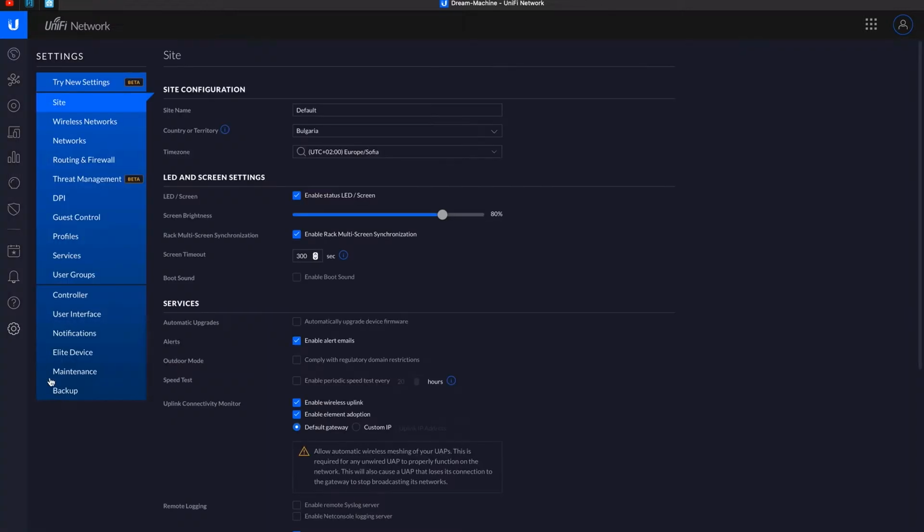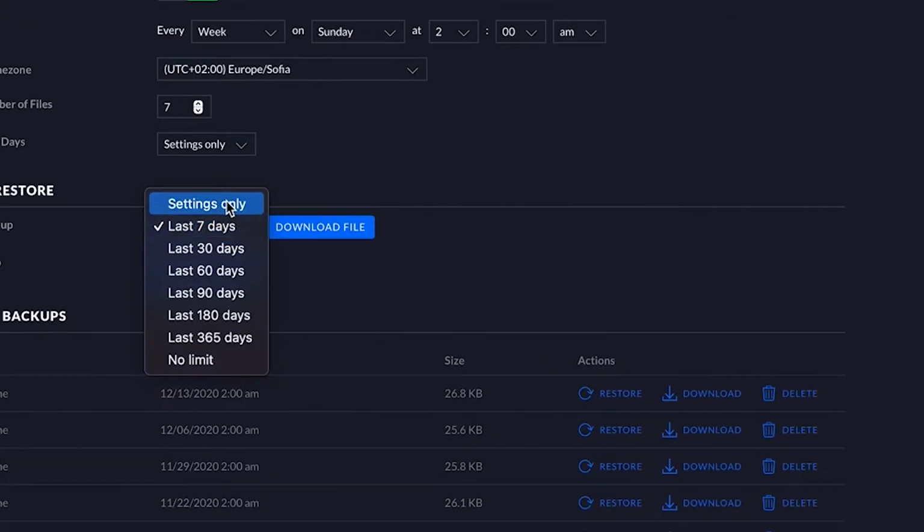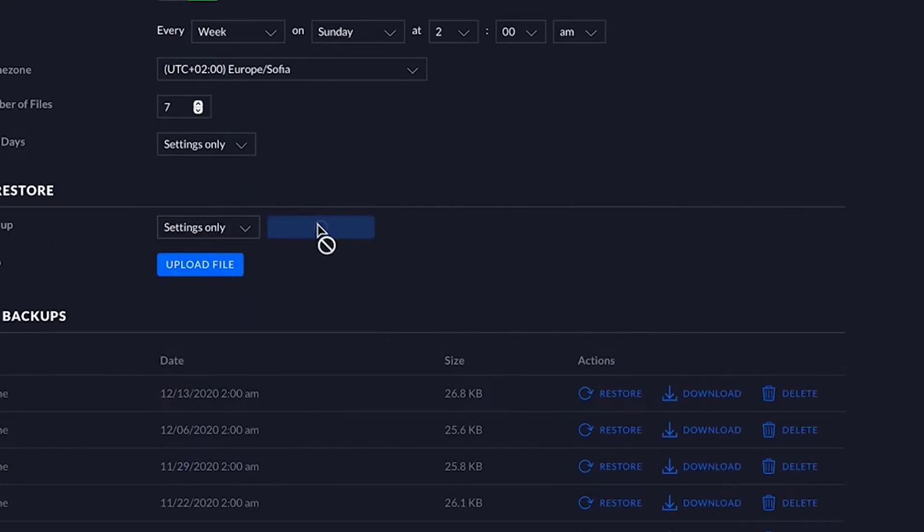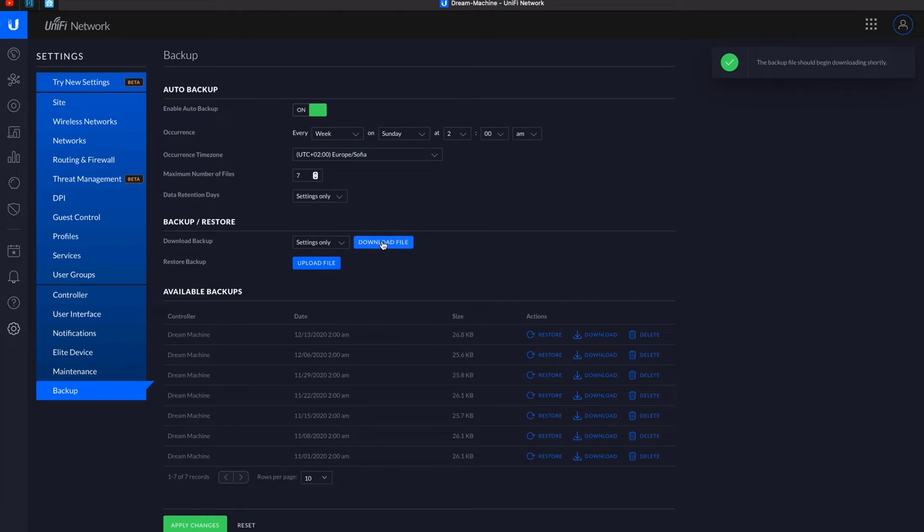Starting right now! Go to Settings, Backup. Before we continue further, let's first backup the UniFi controller configuration. That way, if something is messed up, we can always restore our settings safely. Change this to settings only and download the file. That's it. We now have our settings backed up.